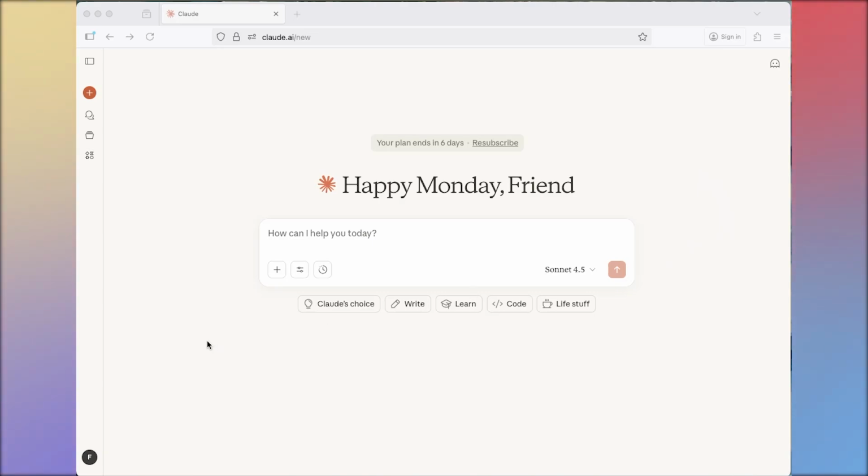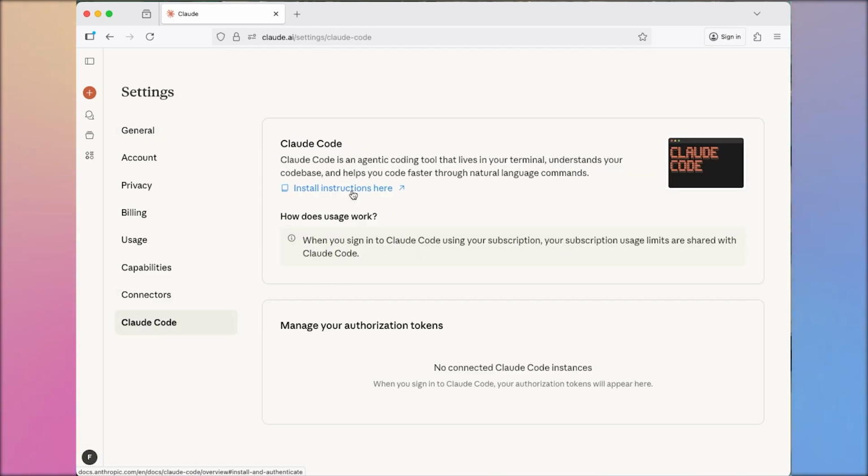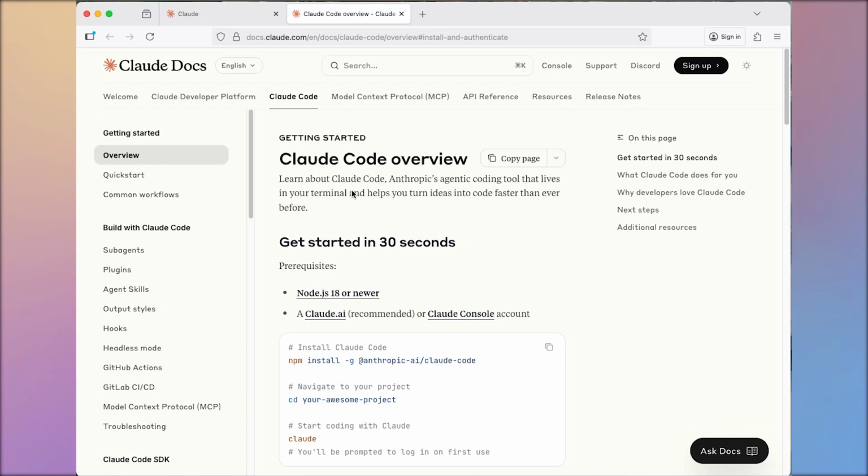So here's what you need to do. First, head over to claude.ai and click on your profile icon. Now go to your account settings. You'll see an option for Claude Code. Click on the Instructions tab. This will open the documentation for installing Claude Code on your machine. Let's follow these steps together.